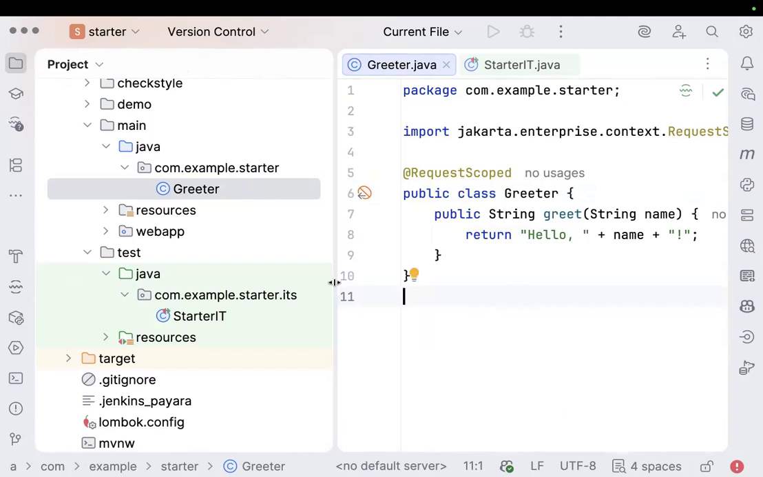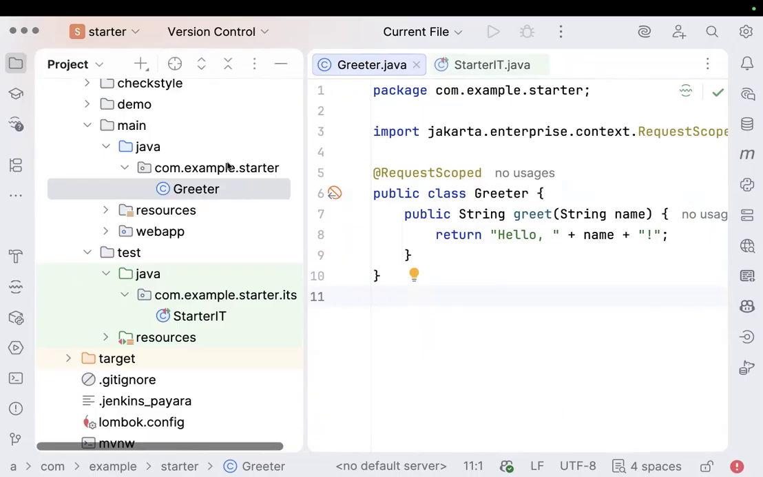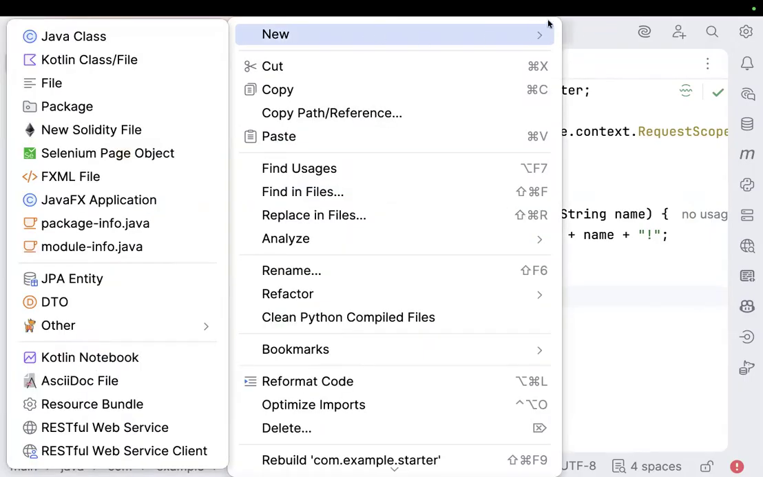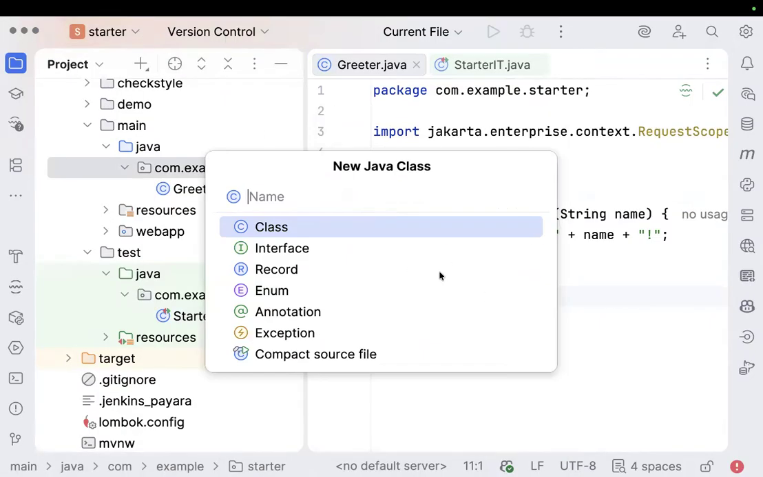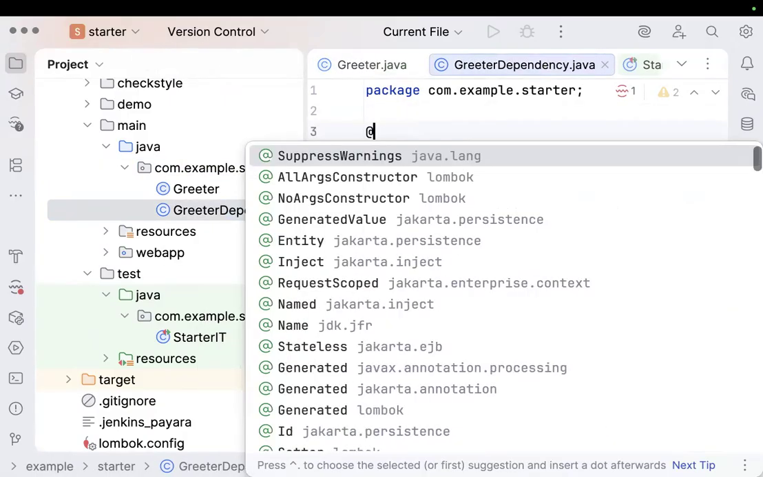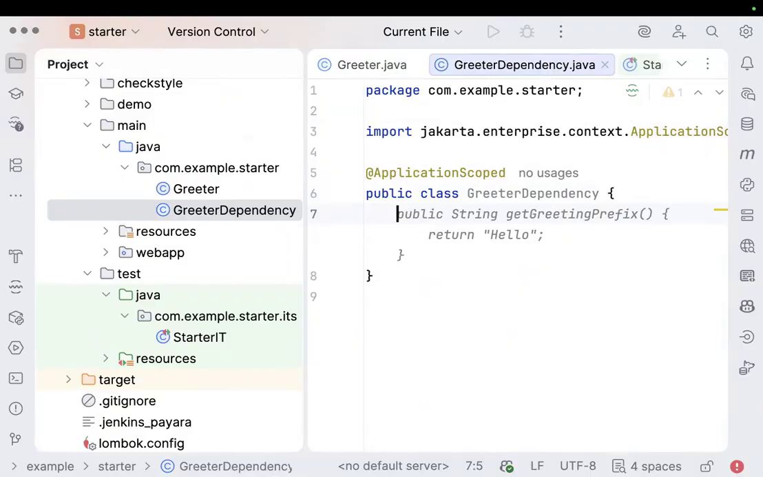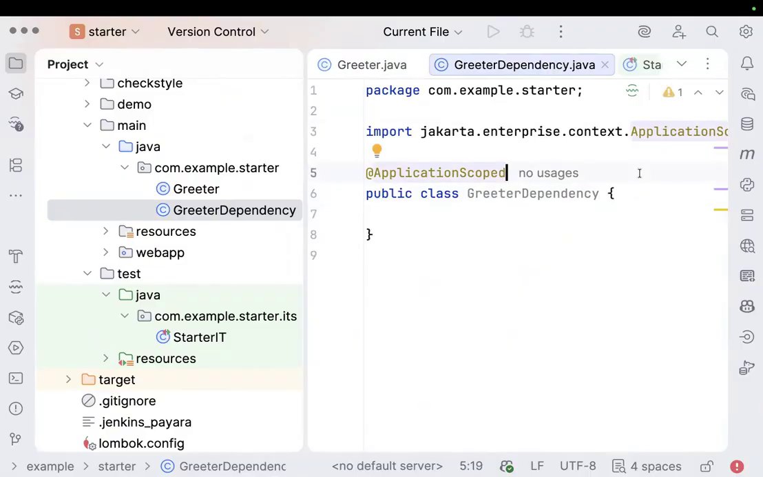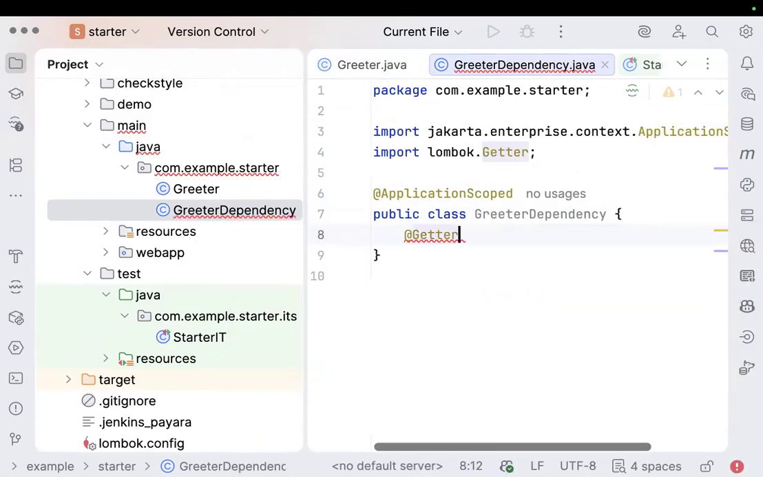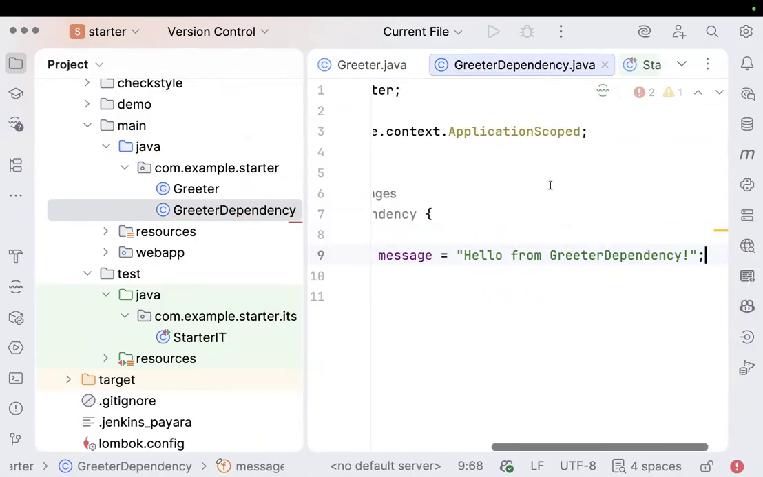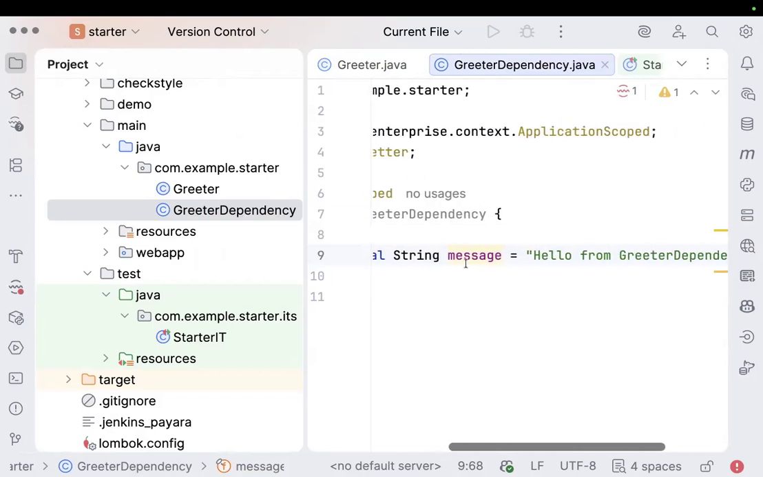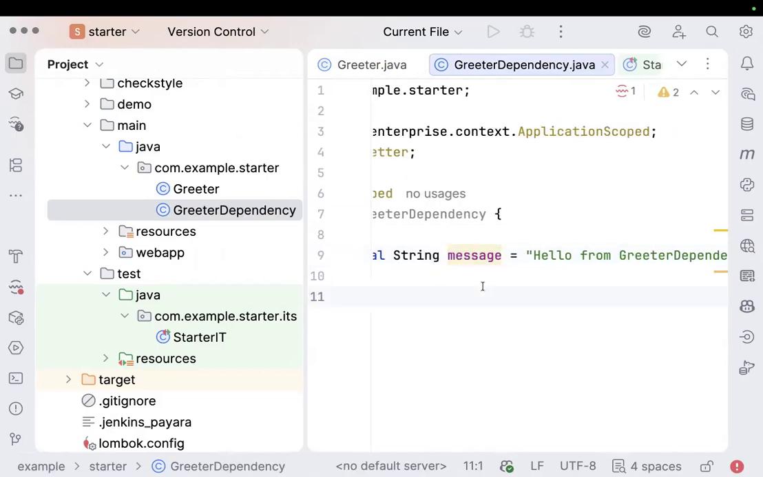Let's go a little bit of a step further. So let's do an application scope bean that's injected from here. So we're going to do GreeterDependency. So let's say this is going to be application scoped. And just say getter. There we go. Just say message, fine.